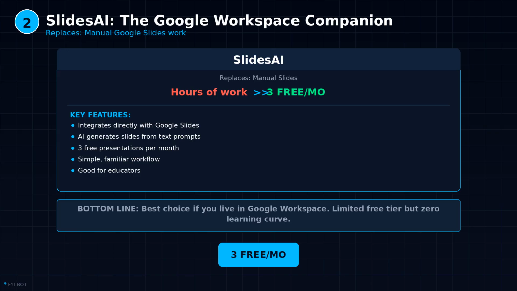Design-wise, SlidesAI uses Google Slides' built-in themes, so your presentations will look like, well, Google Slides presentations. Clean and functional, but not the stunning visual output you'd get from Gamma or Beautiful.ai.